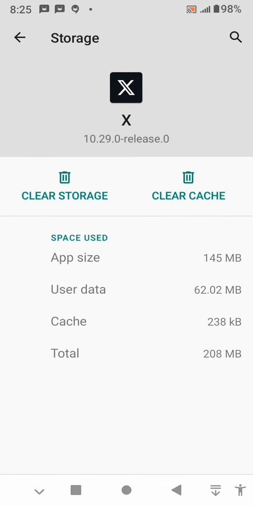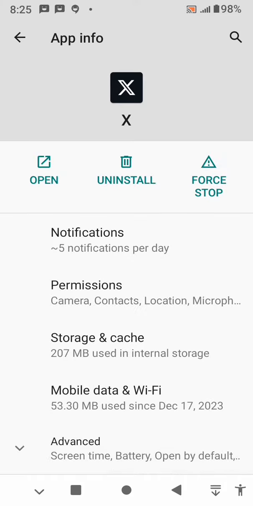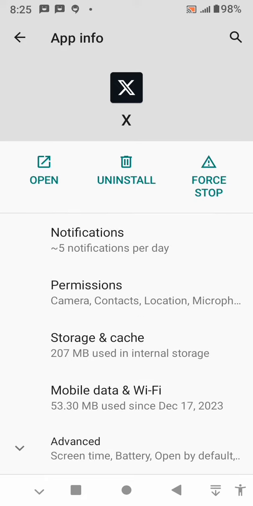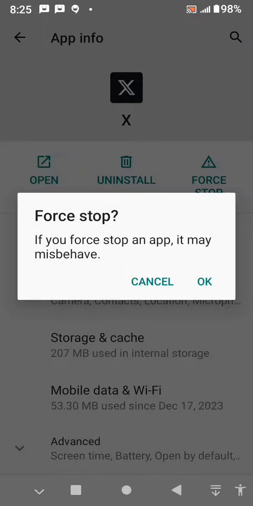Tap on storage and cache and tap on clear cache to clear the cache, then you go back, then you tap on mobile data and Wi-Fi and make sure the background data is toggled on or is turned on on your device. Now go back and tap on force stop, then you tap on OK.